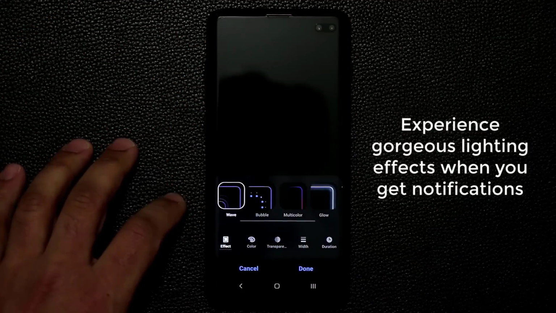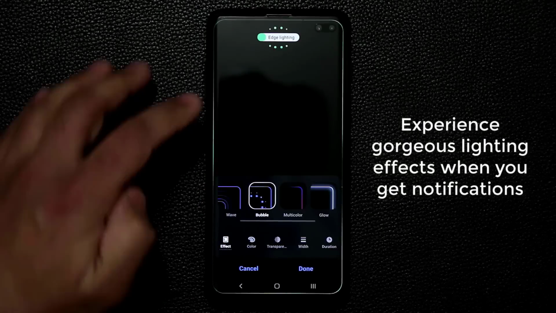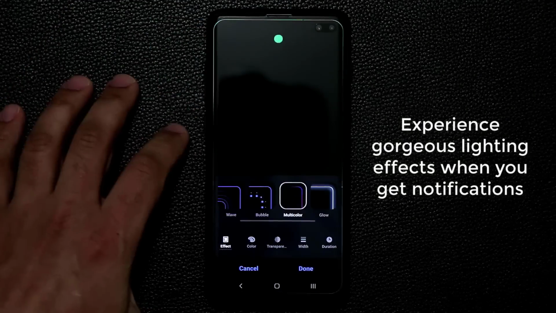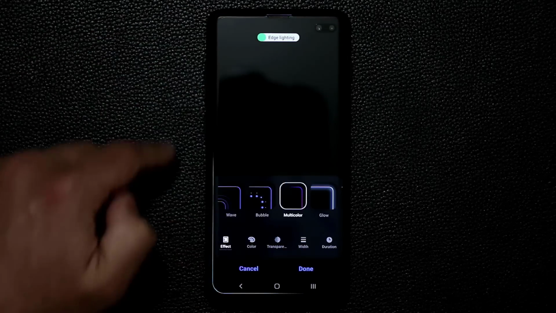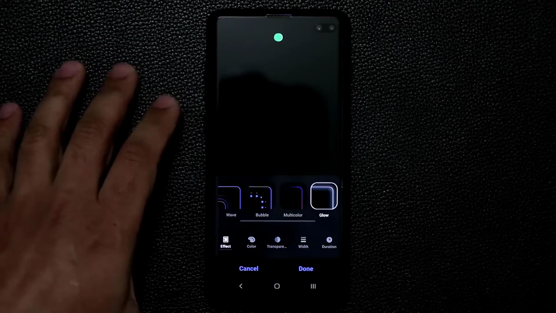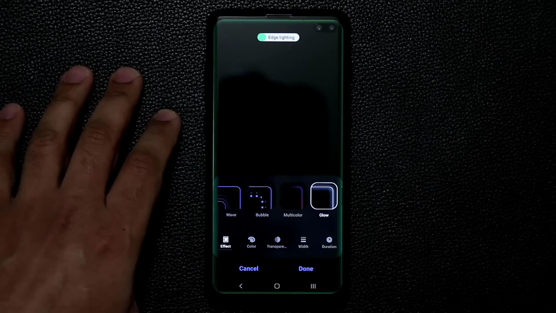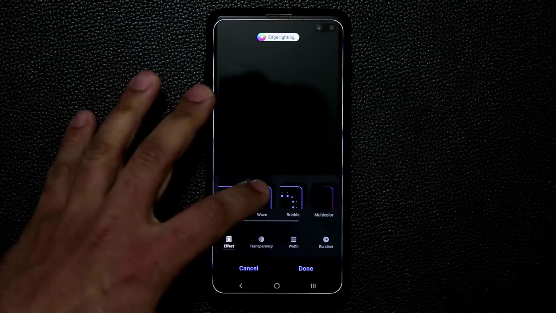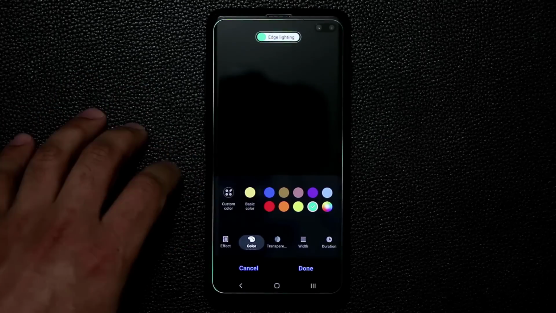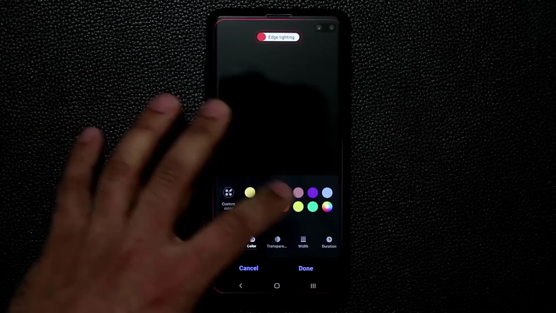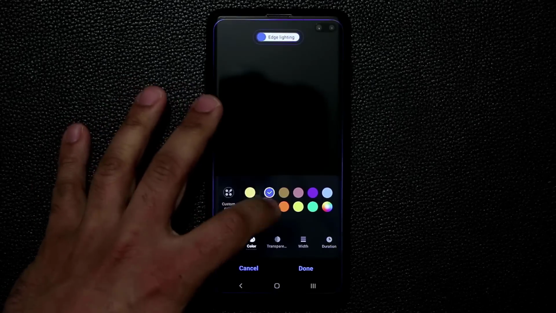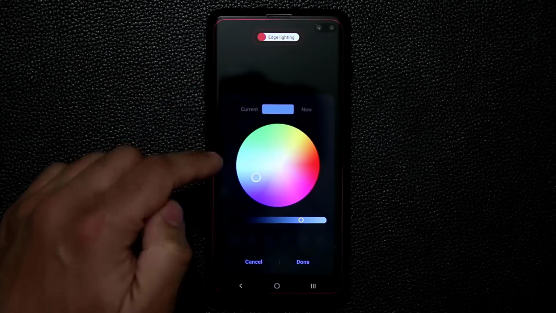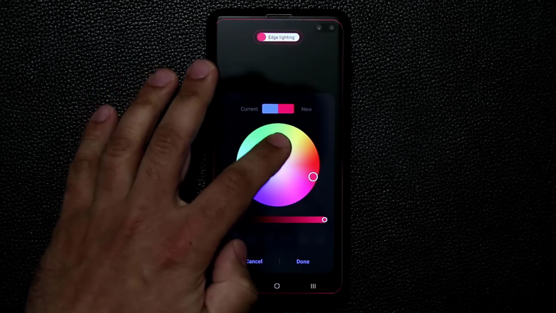So I can tap on effect. I have all these different effects. You got the bubble effect, as you can see. You got the multicolor effect. You get multicolor edge lighting. You get the glow lighting effect, which is fantastic as well. Let's just go back. You can also have the glitter effect, but let's just keep this one here. And you can go to the color and pick any color that you want. So you can pick any yellow, blue, green, or using the color wheel, pick any color that you desire.